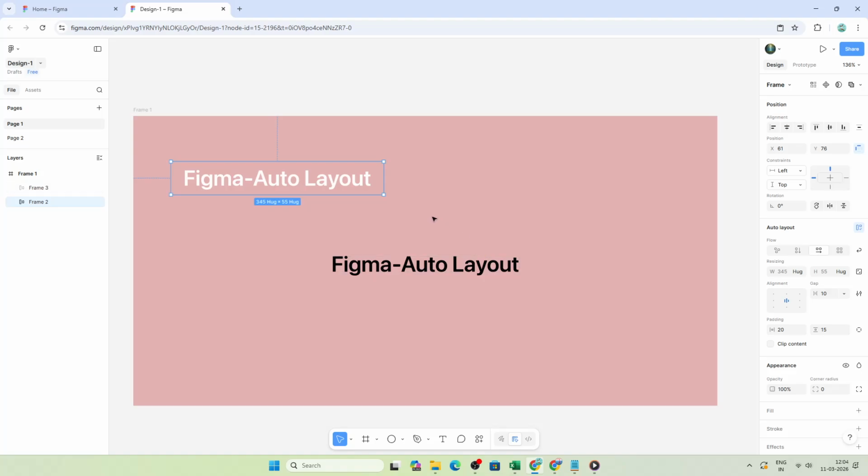For alignment, use the grid icon to tell the frame how to position its contents. Top left pins items to the corner. Center keeps everything balanced, and other anchors let you fine-tune placement based on the layout's purpose. This is especially helpful for headers, footers, and complex components.